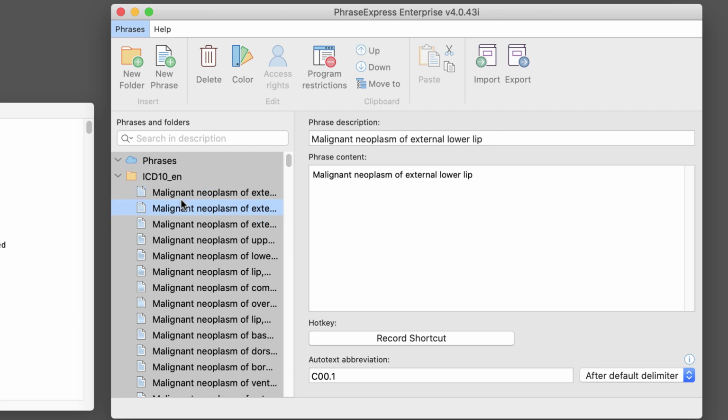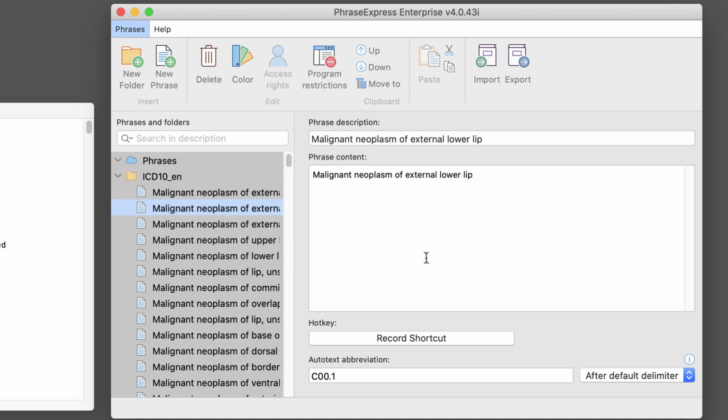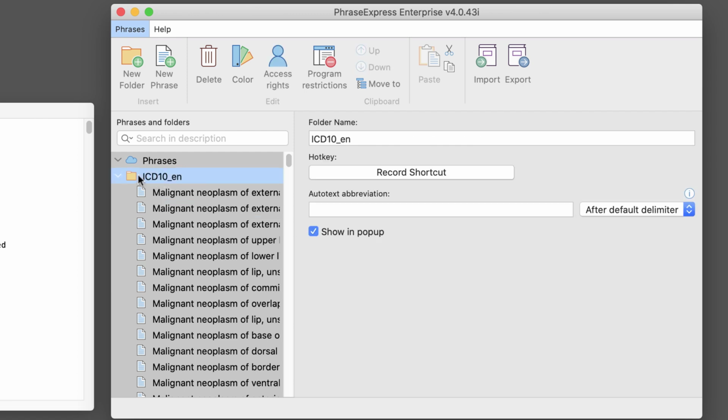You can now either change it for each phrase individually. So you select the desired phrase on the left, and then you can make a selection for this auto text. But we'll leave it for these thousands of phrases. You may rather want to change all auto text options in one go. You can do that by selecting the parent folder and then making the desired selection.